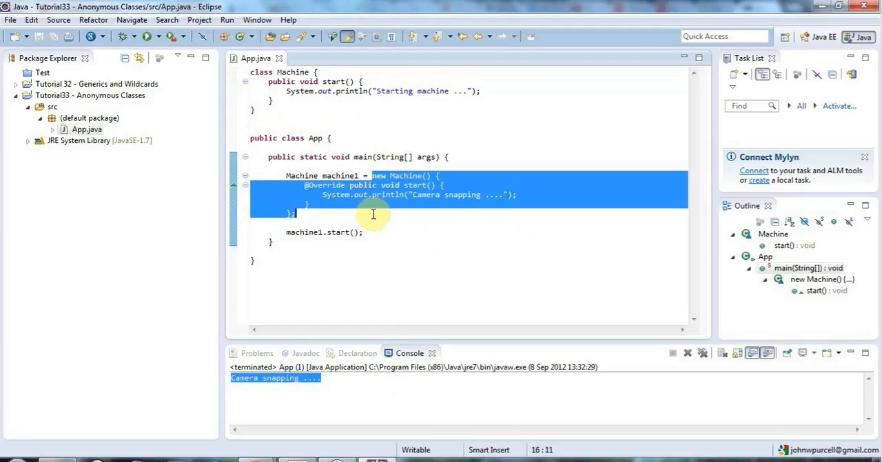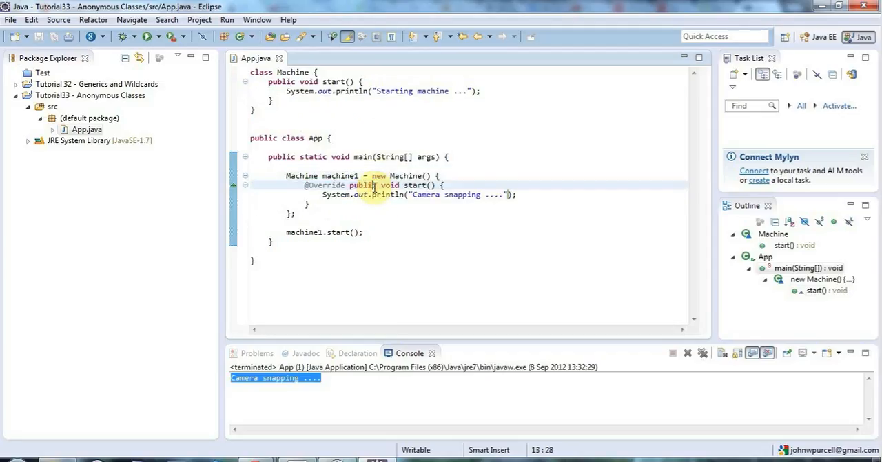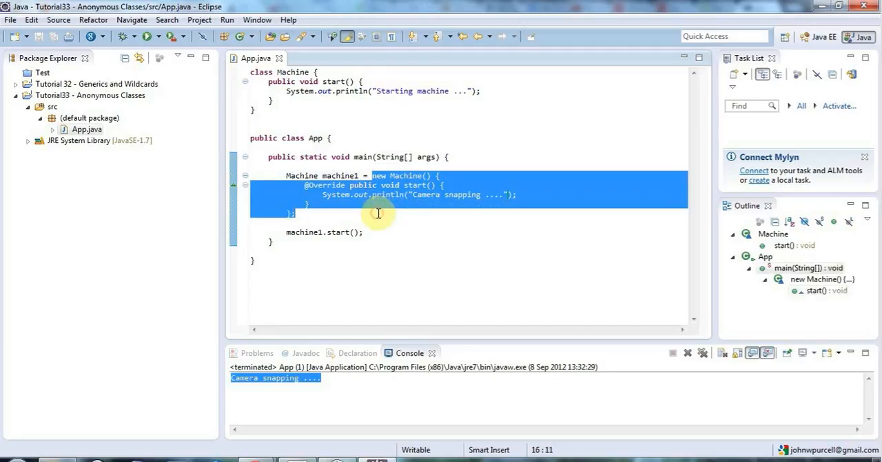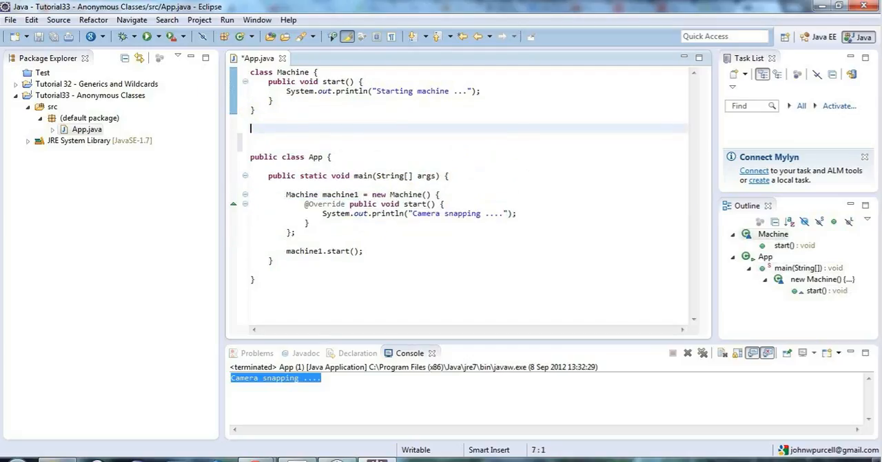And with anonymous classes there's no way that you can create a new object from this class again, but it's good as a one-shot thing. If you just want one example of some class that's a little bit different to an existing class, you can use an anonymous class syntax like this. Let's just take a look at one more example here.